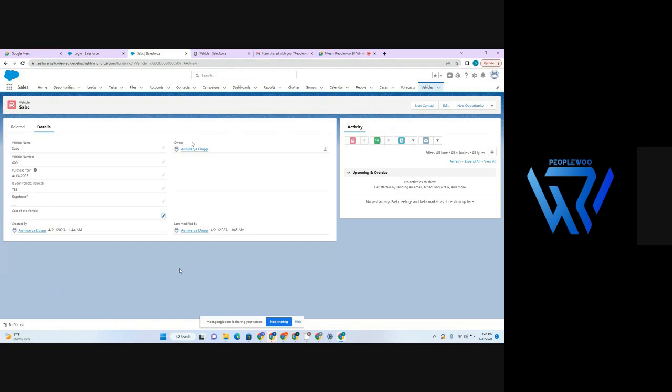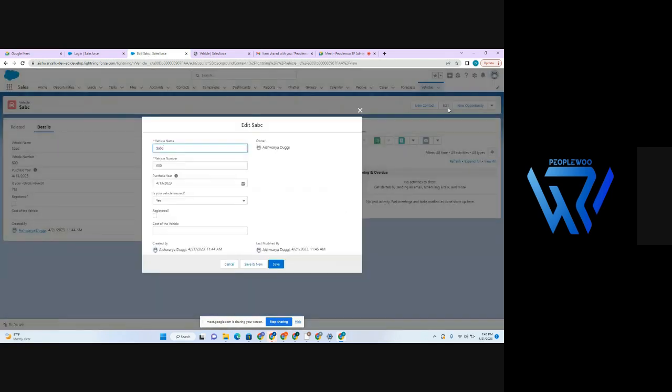So I gave you one option that you can click on the pen icon and edit the record. There is one more option. You can see the edit button. It's written new contact, new opportunity, edit. Click on edit. From here also you can edit the values against the fields, as well as update the record. Anything after the record is created, you can edit from here also. Now you can click on save or you can click on cancel, anything.